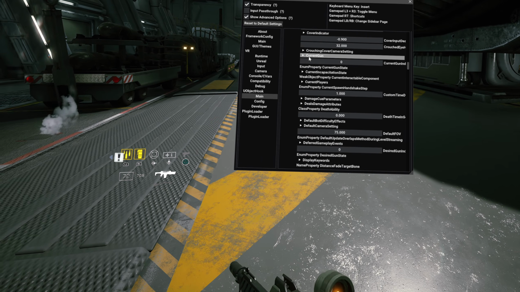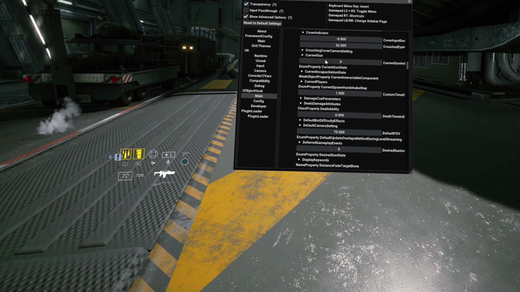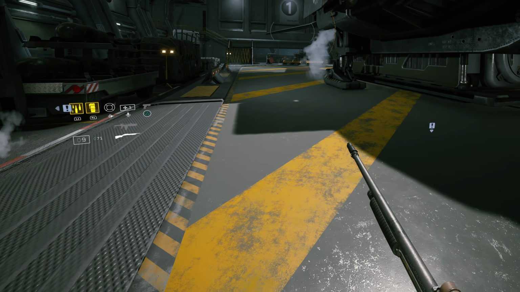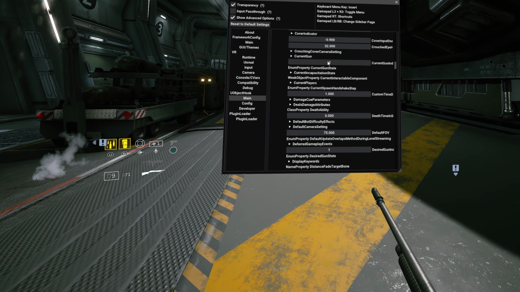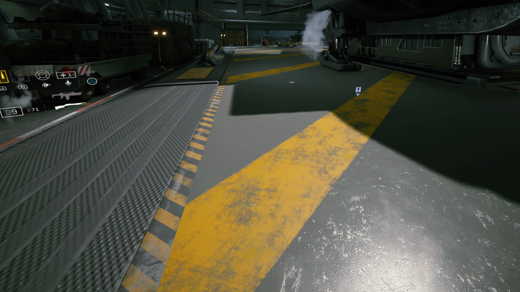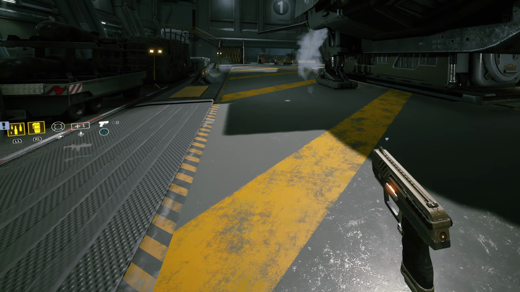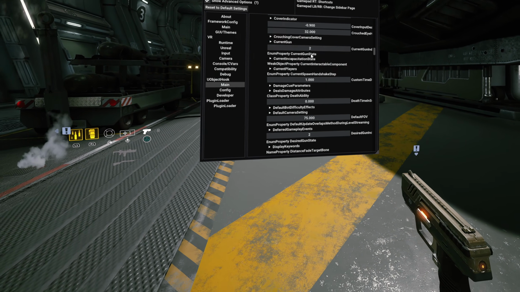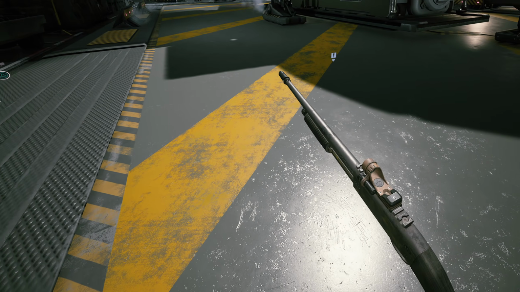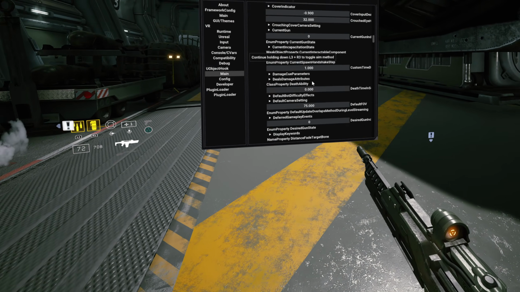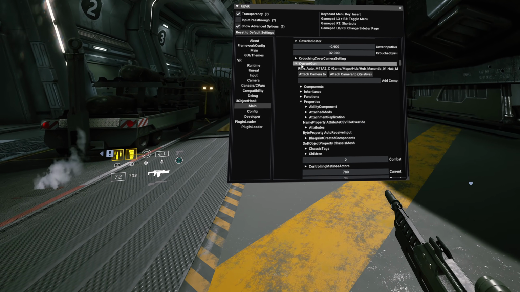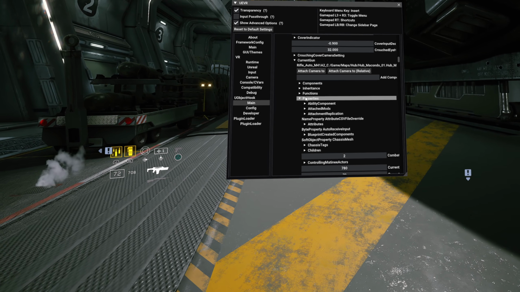So if you keep scrolling down, this game has a current gun property, and this is kind of the thing you want to find in most games. Some games it will be like equipped weapon, current equipment, something like that. Some property that controls what gun you've got in your hand. Because what we can do here is the components of the current gun.